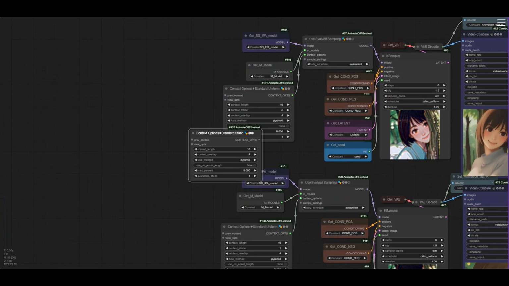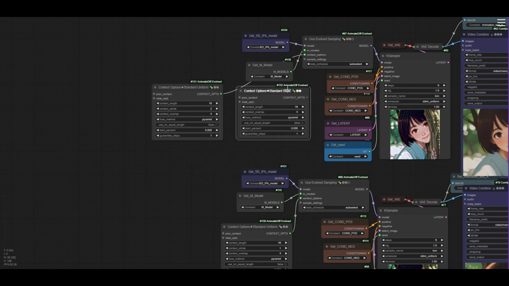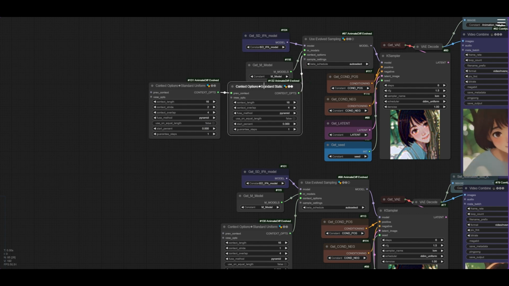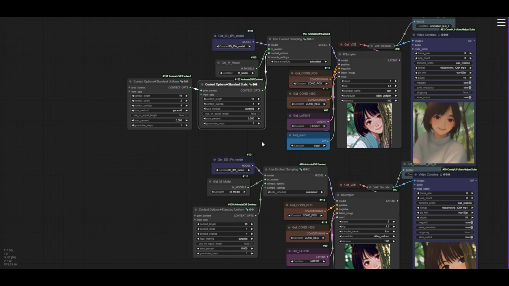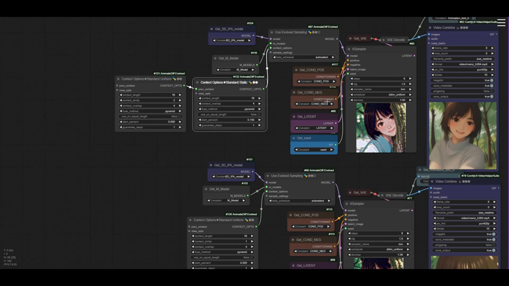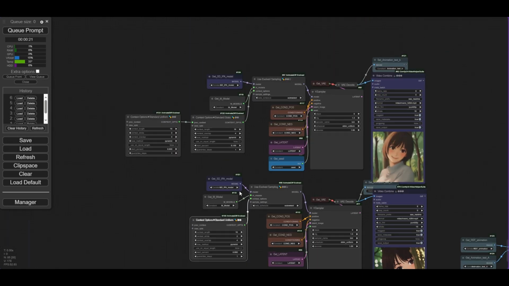However, we can create more fluid animations and reduce the flickering if we concatenate context options. Doing this is similar to what we explained in the first tutorial with scale and effect multival. In this case, connect the standard uniform, with a stride of 2, to a standard static node, and this to the evolved sampling node. In standard static, we define a starting percent of 0.15, so at the beginning, which is more important, sampling is done with the stride. We will set the stride to 2 in the second animation to compare.